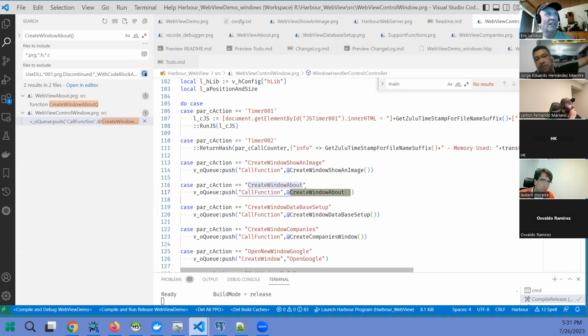So call a function, and I'm making the reference to the function. So this is how I can easily create multiple windows from within one window. The cool thing about Harbour is the @, it's the address of the Harbour function. So you don't even have to use evals, it's directly stored in the program.